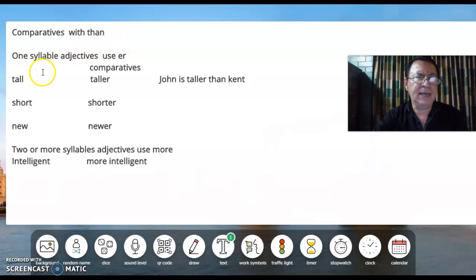For example, in this case, when you use a one syllable adjective, you add er to the adjective. For example, tall, taller, short, shorter, new, newer. And here I have an example. John is taller than Kent. If you see, we are comparing between two people. We can compare between two things. Okay. So also you can use shorter. In this case, Ken is shorter than John. My book is newer than your book.